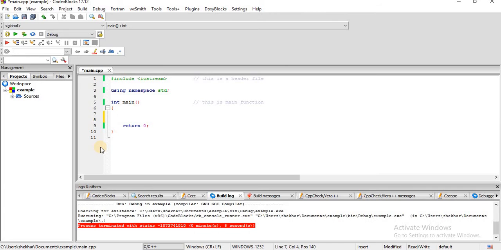Now the second type of data type is floating point numbers, meaning the decimal numbers which are in the form of point, like 45.34. This is a decimal number.